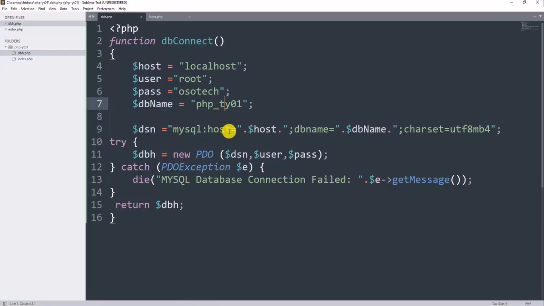So guys, this is a quick way of connecting your PHP file to your MySQL database using PDO.